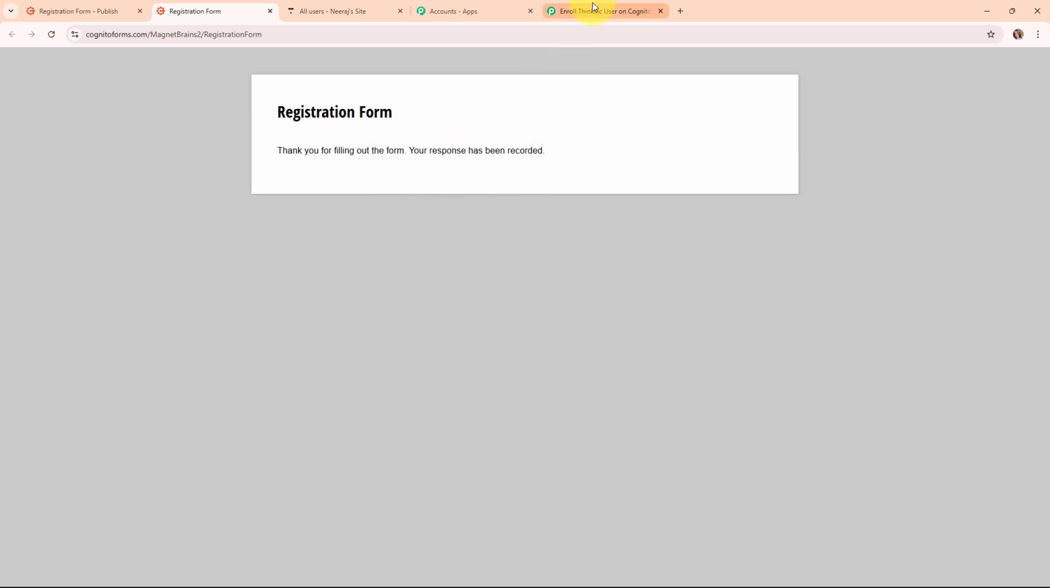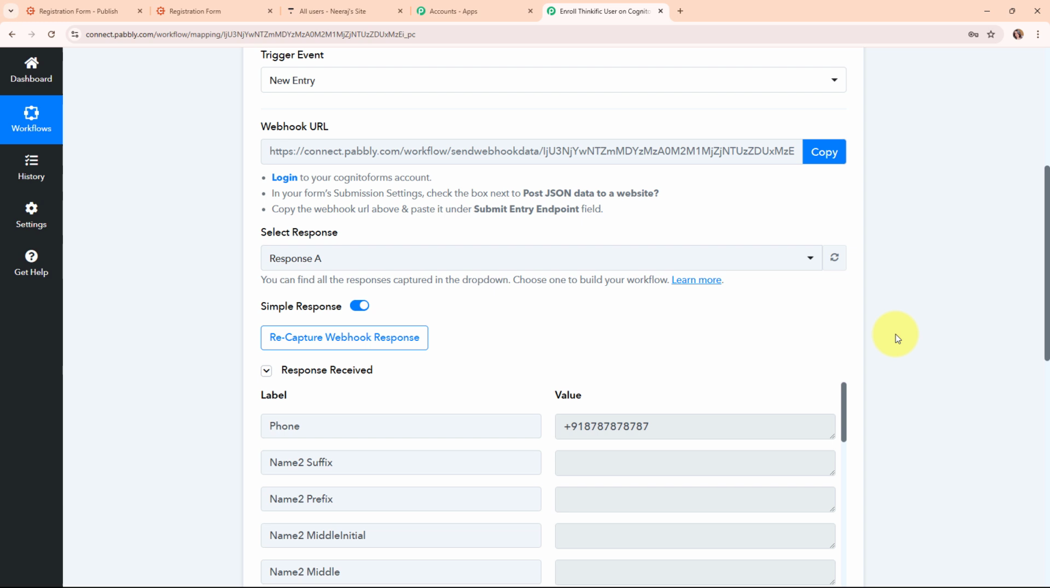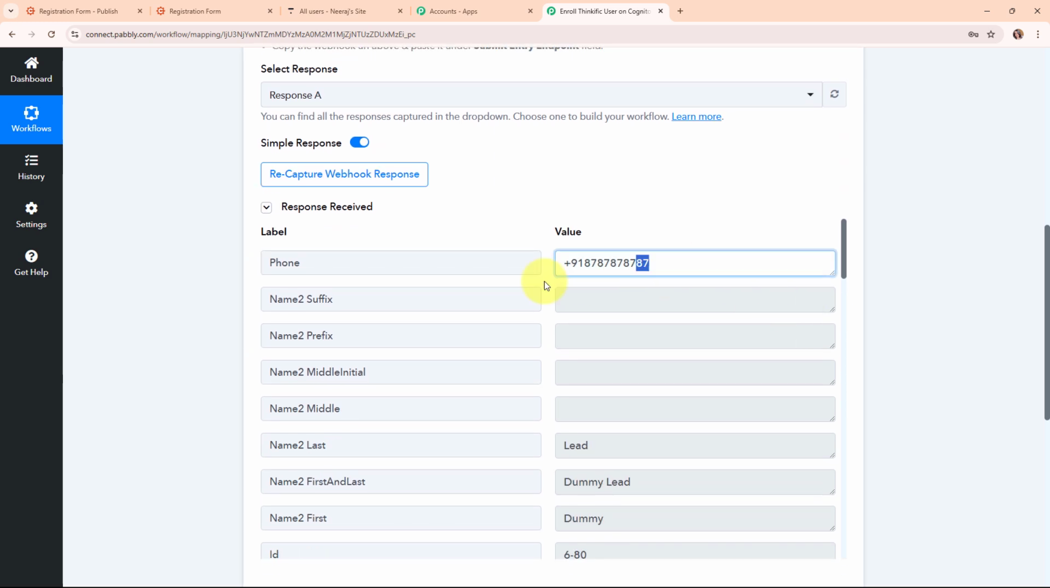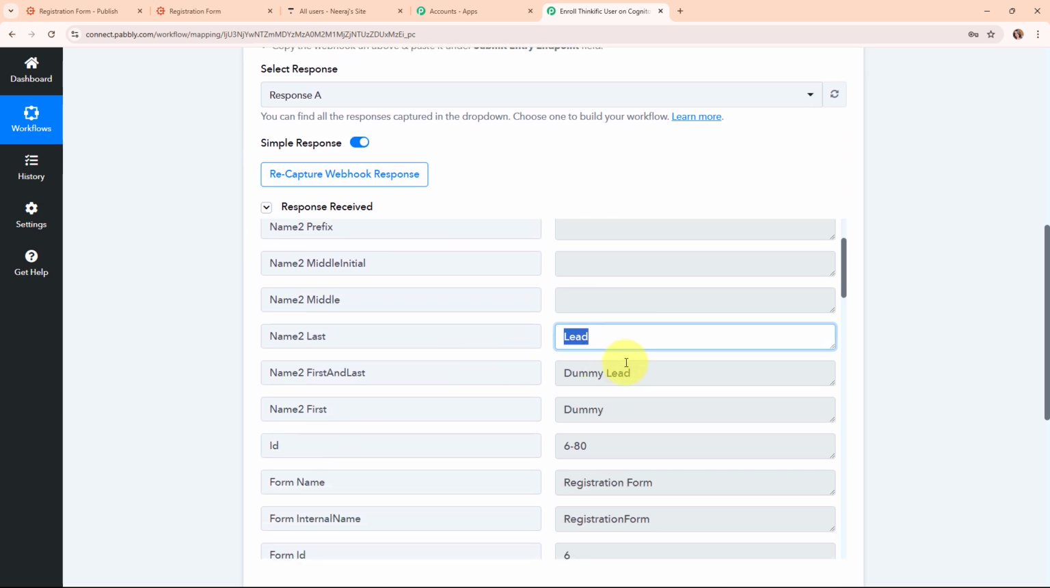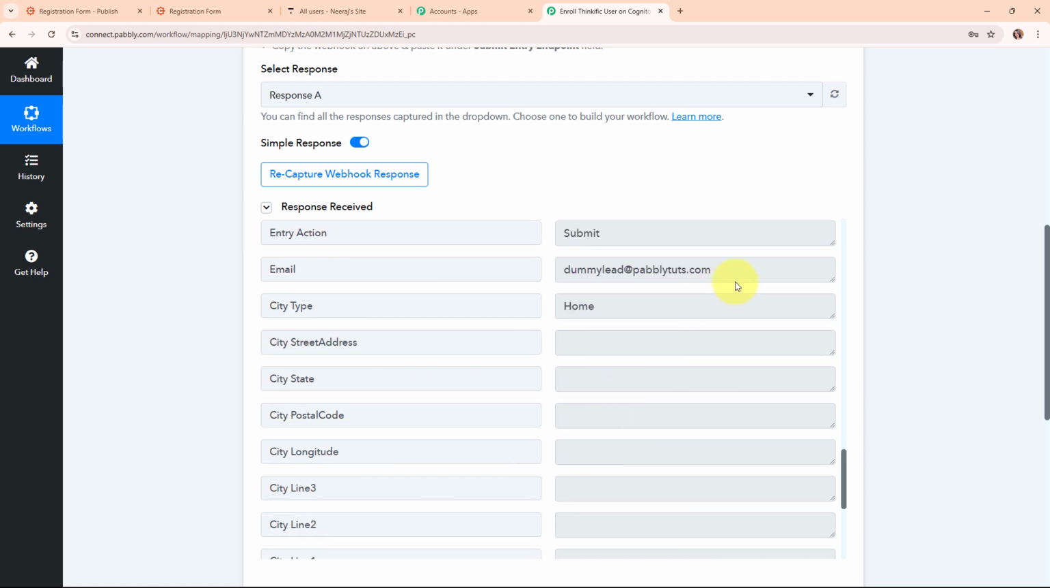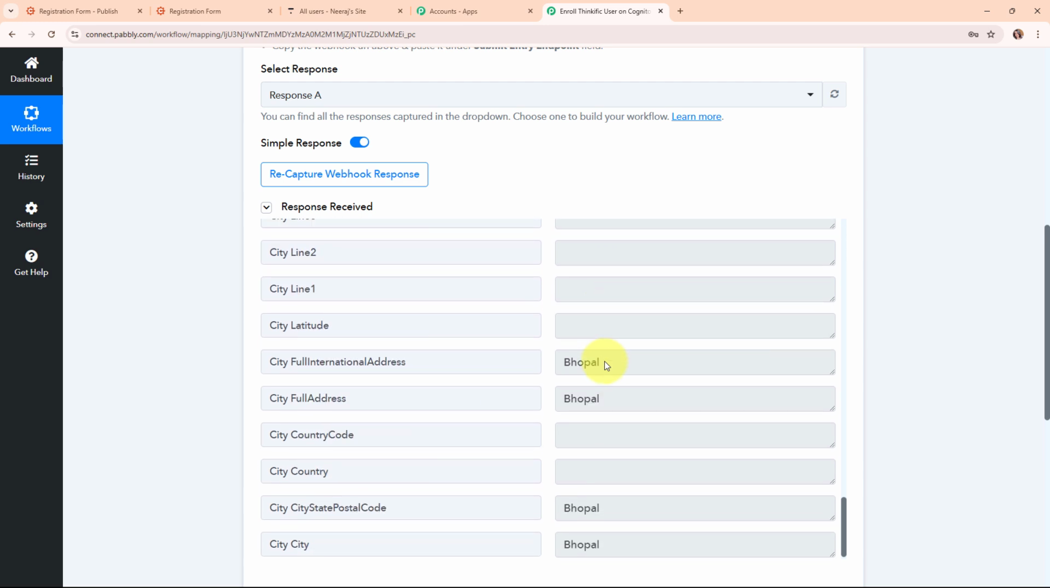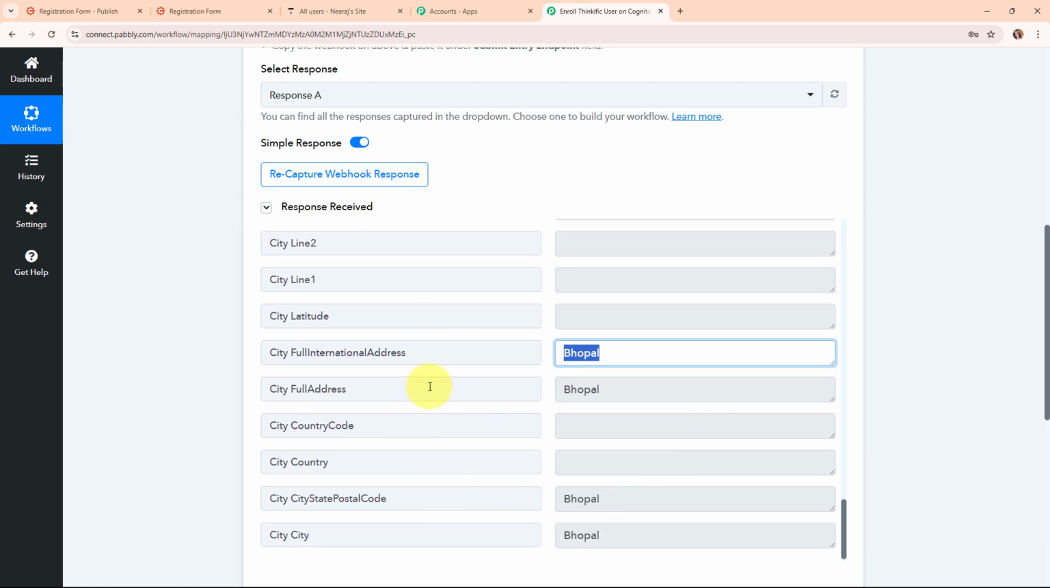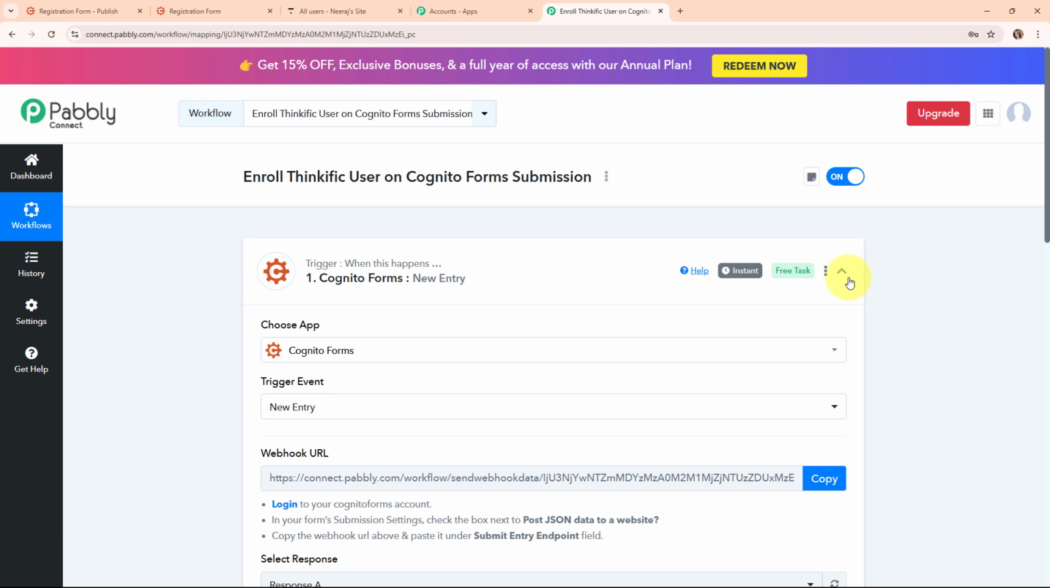So now let's go and check our Pabbly's workflow. And here you can see we have received a successful response where we have received the phone number. Here you can see the last name, full name, first name, scrolling a little down, and here you can see some other details such as email, address and the city. So with this, we have successfully set up our trigger over here.